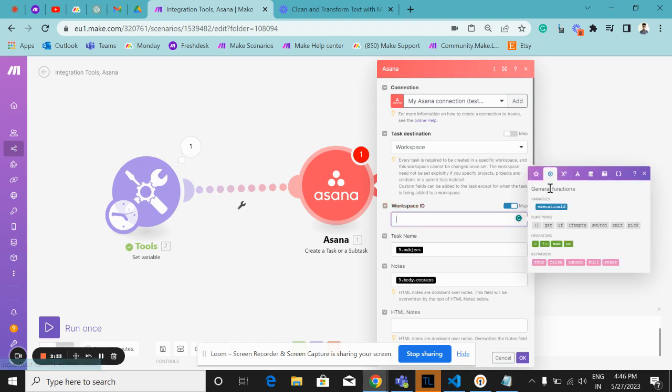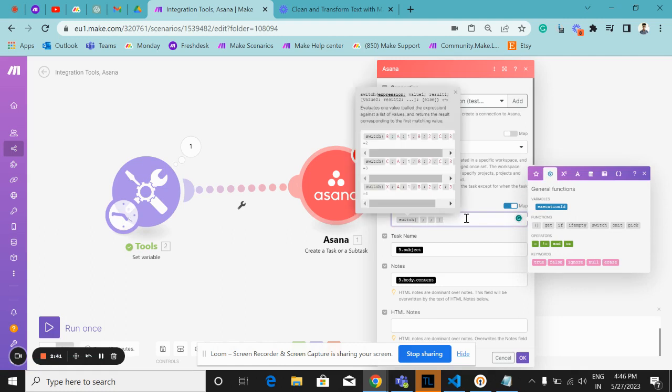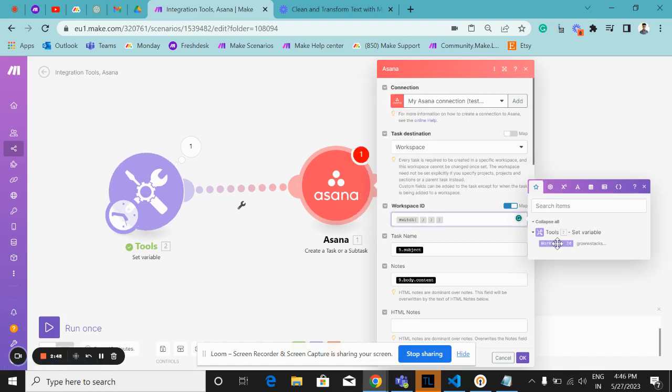I recommend you navigate to the General Functions tab. Here you can find the switch function. The switch function basically has three sections. In one section, you just need to provide the value coming from our previous module. So let's navigate to the mappable panel and map this workspace ID here.